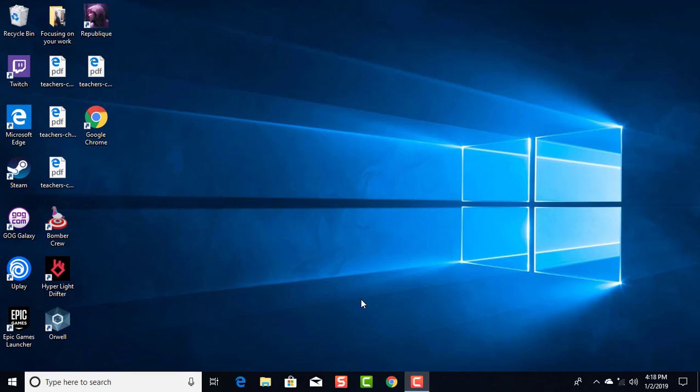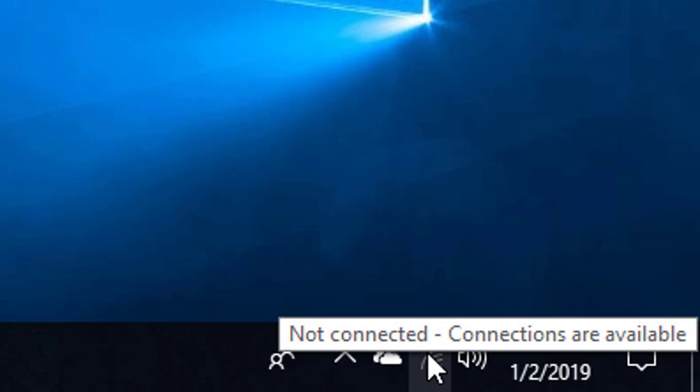Today I'm going to show you a really simple way to connect to Wi-Fi on PC. Whenever you're on a PC computer, you're going to notice a bunch of little icons here. One of the first ones that's always there is this little tiny one, which looks like the lines on a signal, next to the volume. And right now when I hover over it, it says not connected, connections are available.